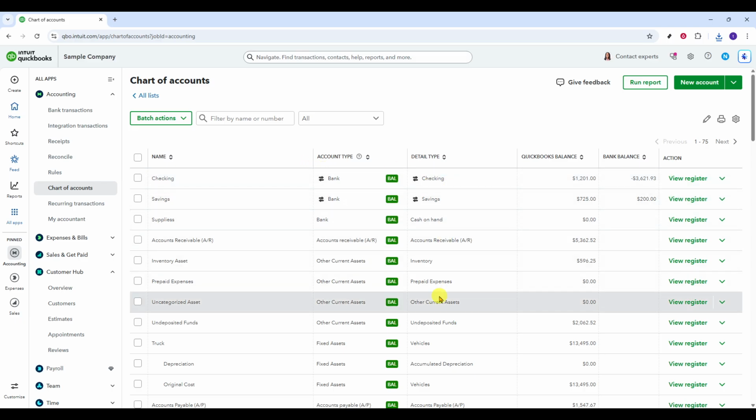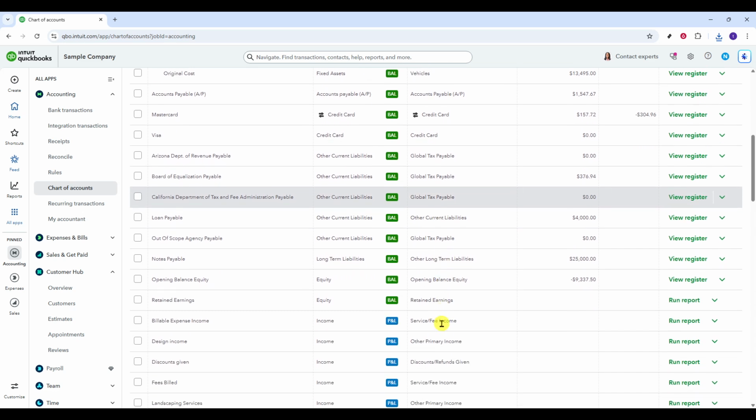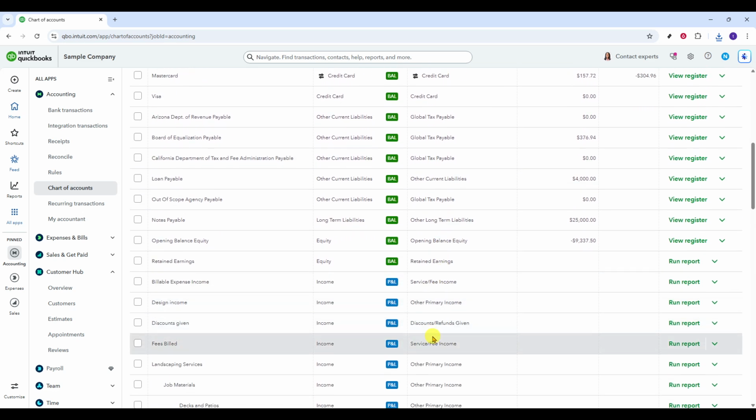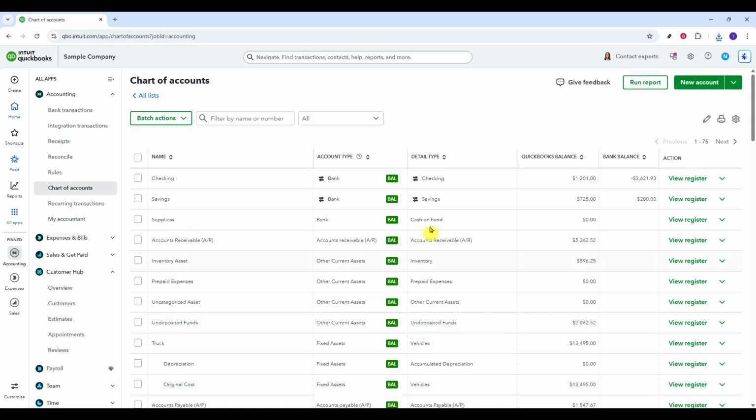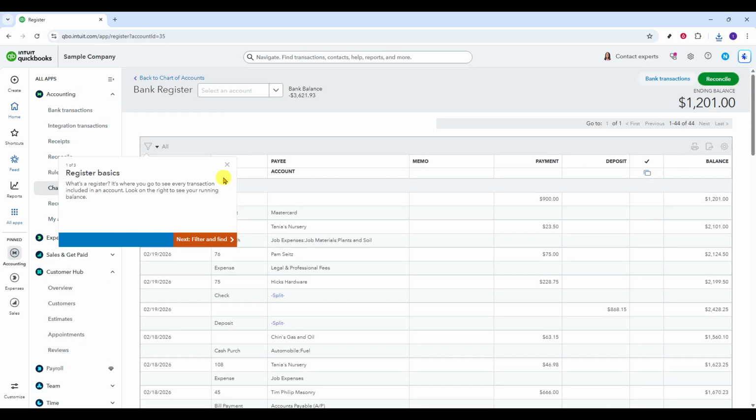If your list is long, use the search field or filter to narrow it down by name or by the bank account type. This makes it quicker to land on the correct account, especially if you manage multiple bank or cash accounts. Once you've located the checking account row, look to the right side of that row for the action column. There you'll see a link that says View Register. Click that, and the check register opens immediately for that specific account.